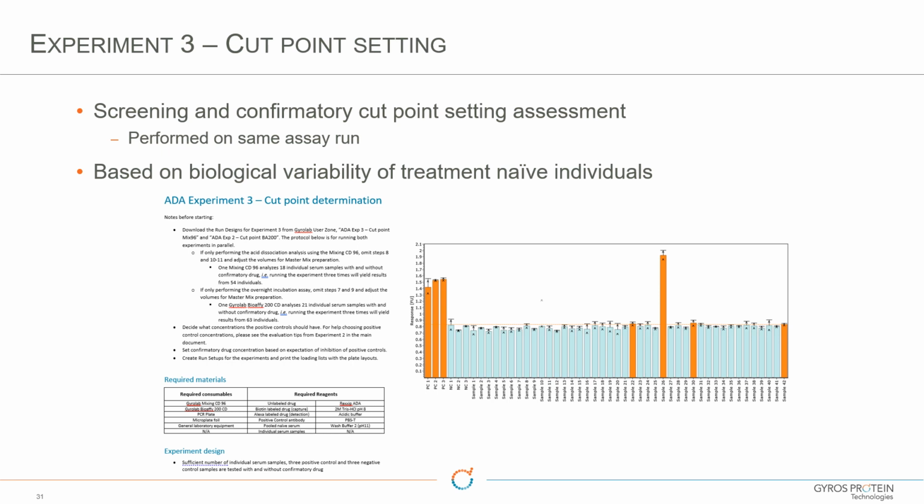So now we've optimized our master mix and assay conditions, we now need to assess the potential cut point, which is the main part of both the screening and confirmatory assays. Normally this is done with 50 treatment naive individuals, and we use these individual samples to calculate the cut point factors for screening and confirmatory.